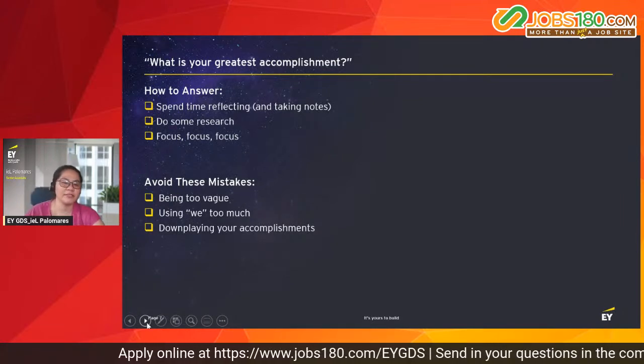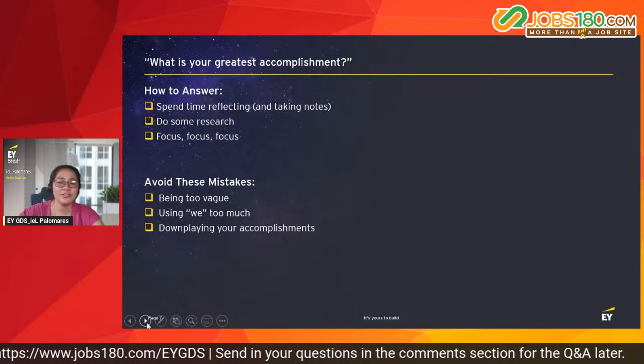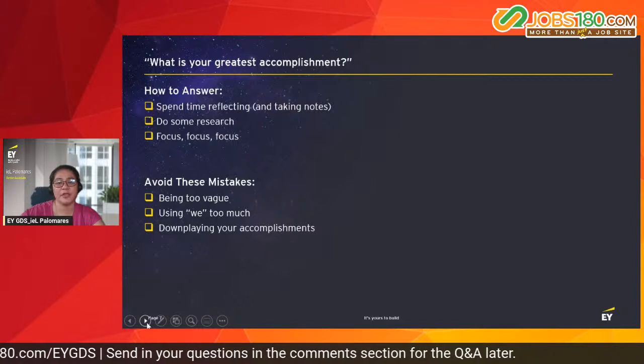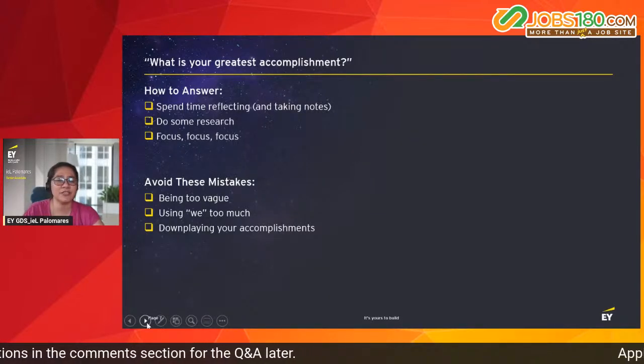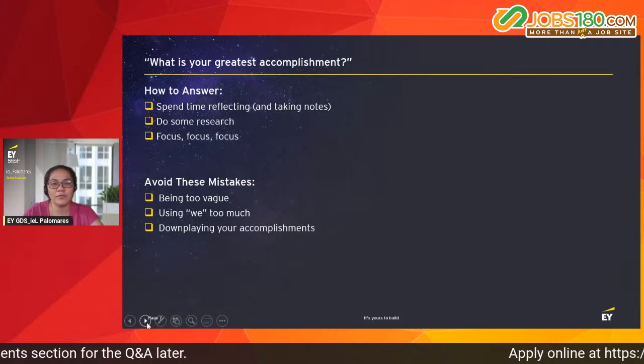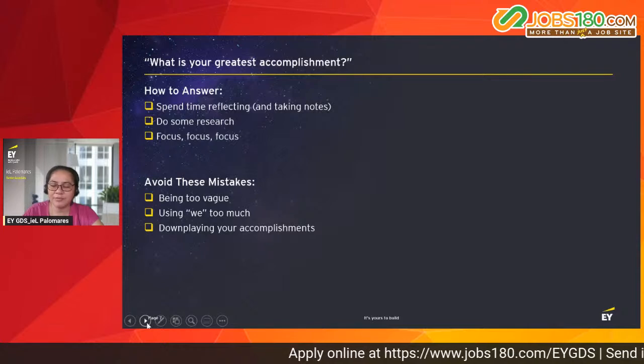And don't downplay your accomplishments. If it's really an accomplishment, then consider it as an accomplishment. If you were awarded this, or given this award, say it. If you were given this certification, say it. Sometimes there are types of people like that.